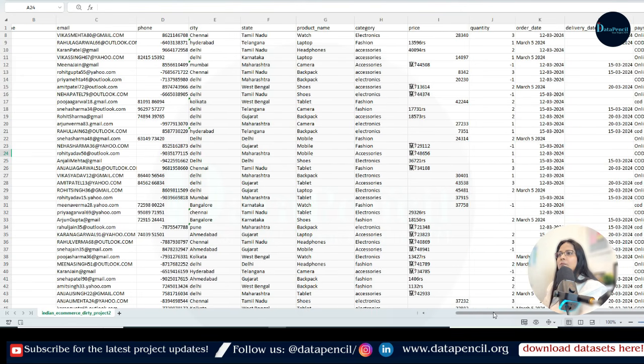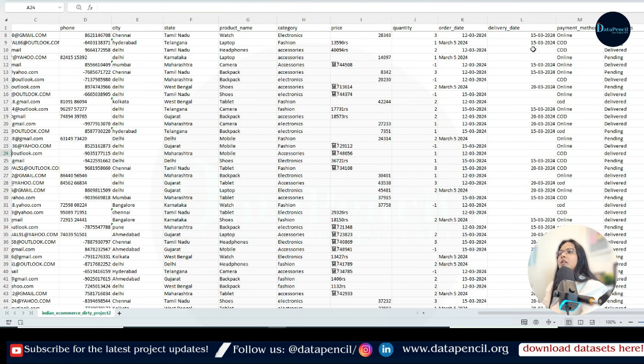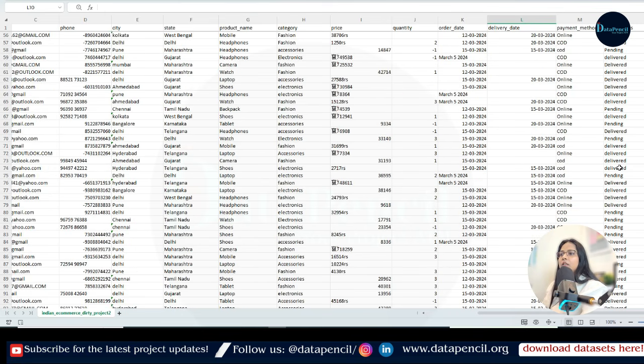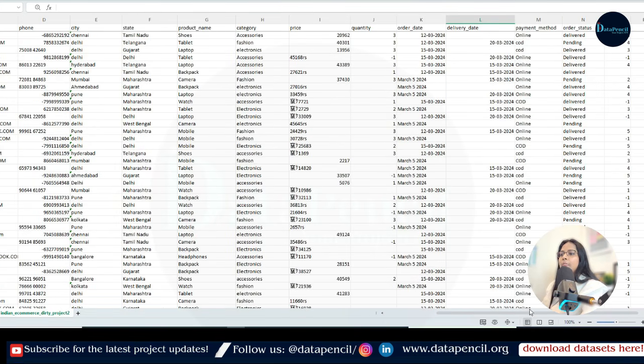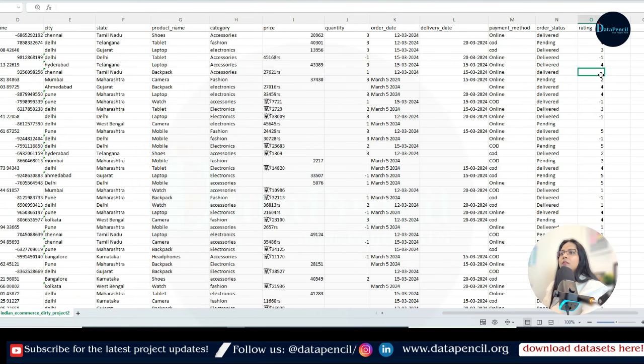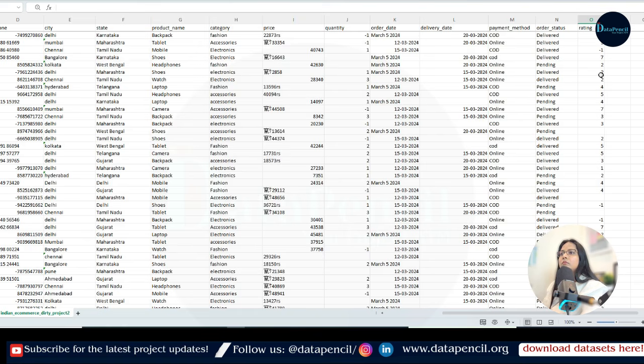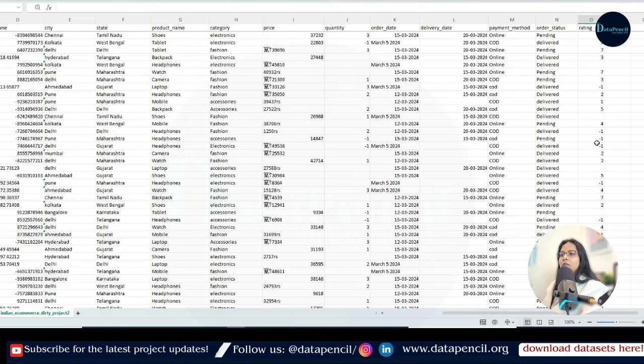Let's see what else messiness we have. Like in this delivery date, there are missing values. No value, no delivery date is showing here. In this payment, all seems fine. Then this delivery status also seems good. Okay, and then this rating again, there are empty values here, you can find, right?